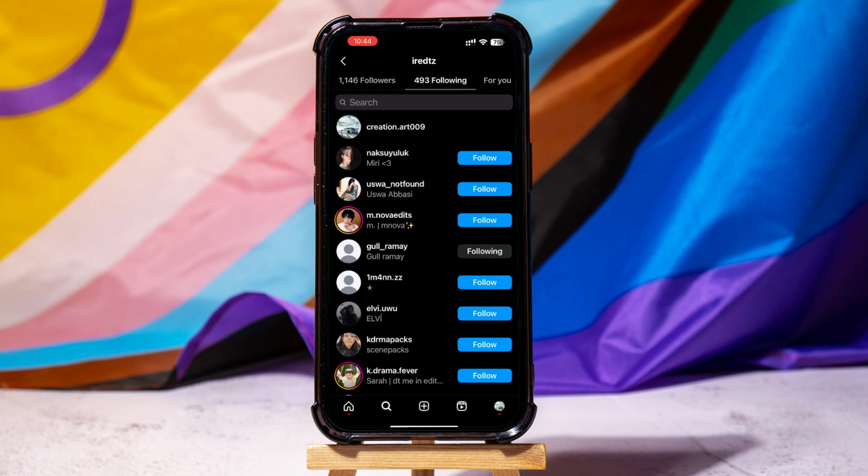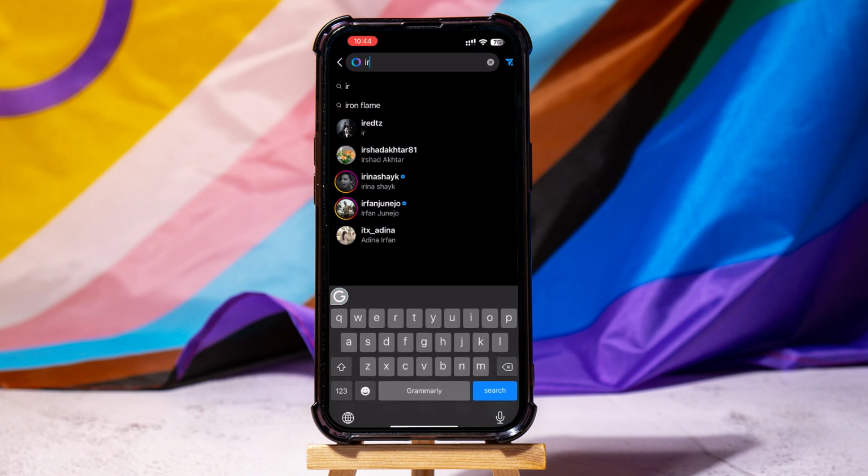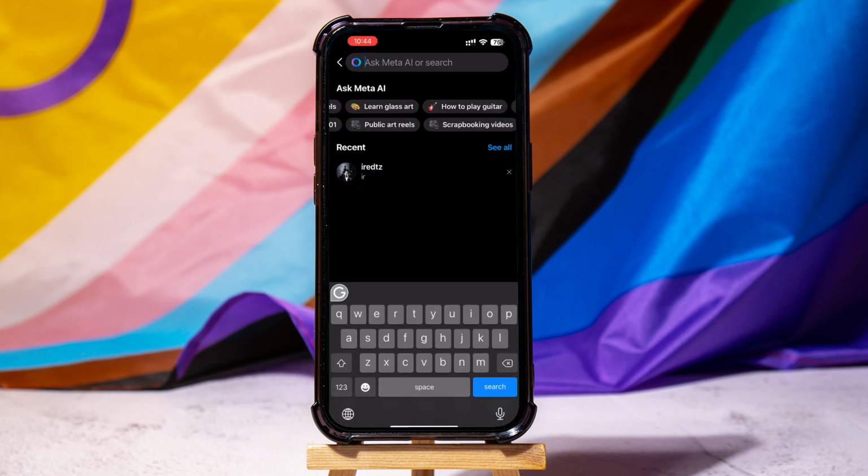However, if the account has a very large number of followers, Instagram may limit how far you can scroll. If you are looking for a specific person in the list, you can use the search bar at the top to check if they are following that account. That's how to see the last person someone followed on Instagram.